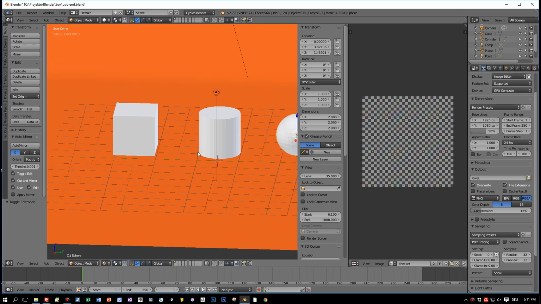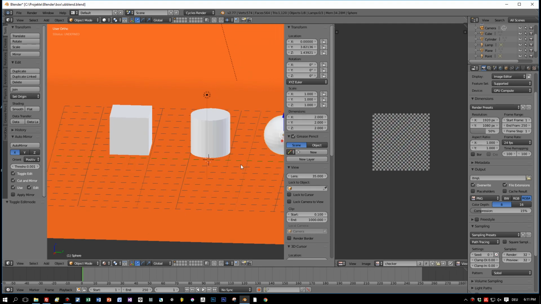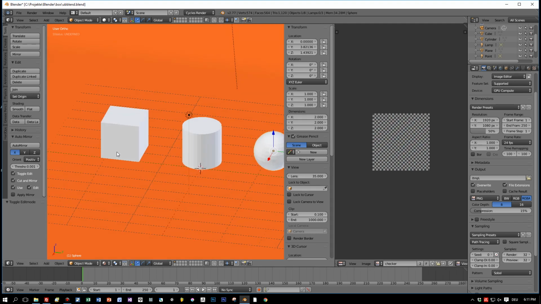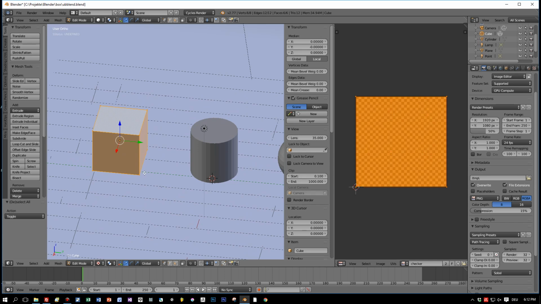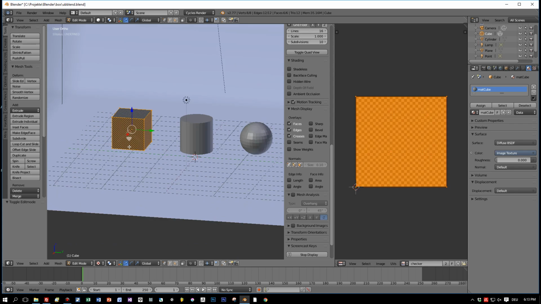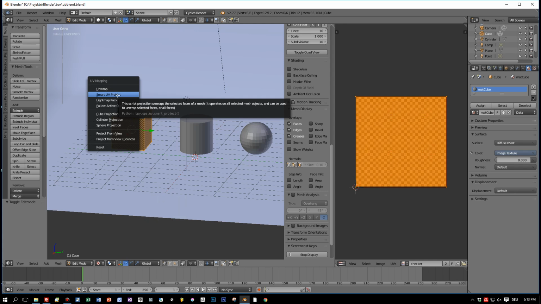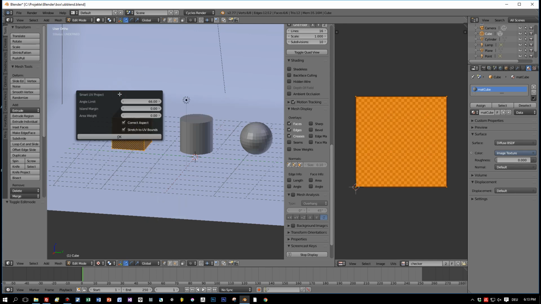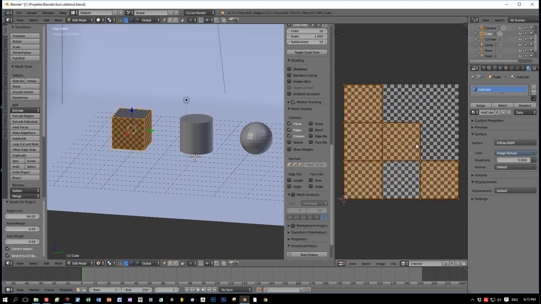I created a material that uses this checker image as texture, and the material is assigned to each of these objects. So let's switch to edit mode and texture shading, and now I press U key and then reset the UV unwrapping, and after that I used my preferred method, Smart UV Unwrap, for the cube. I leave the default settings as they are, and here I get a nice unwrap for this cube.